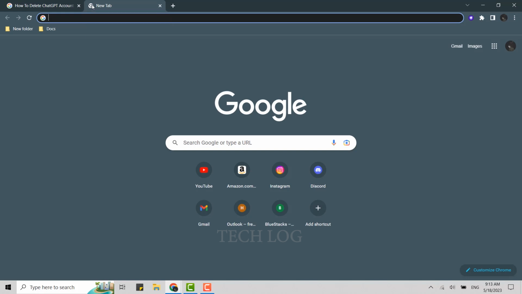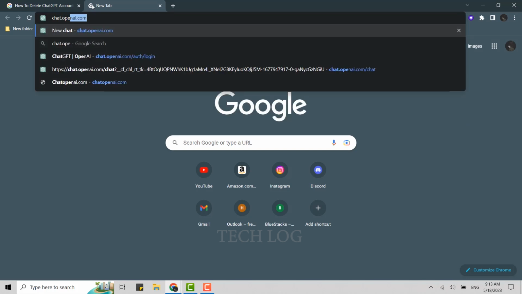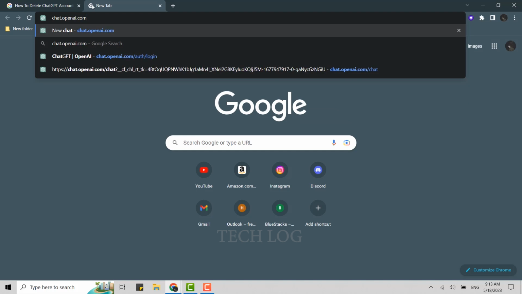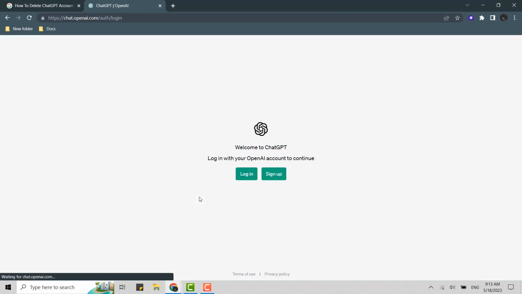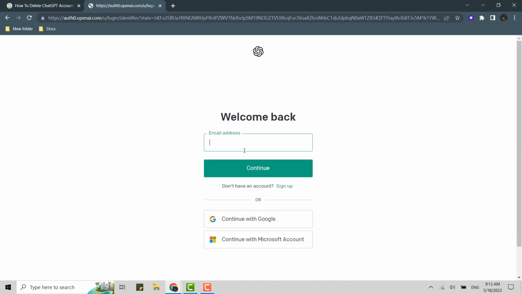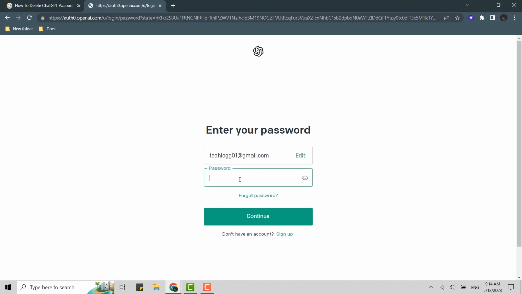So on the search bar type in chat.openai.com and press enter, then get logged in to the account. Click on login, provide your account credentials over here, click on continue. Now type in the password and then click on continue.